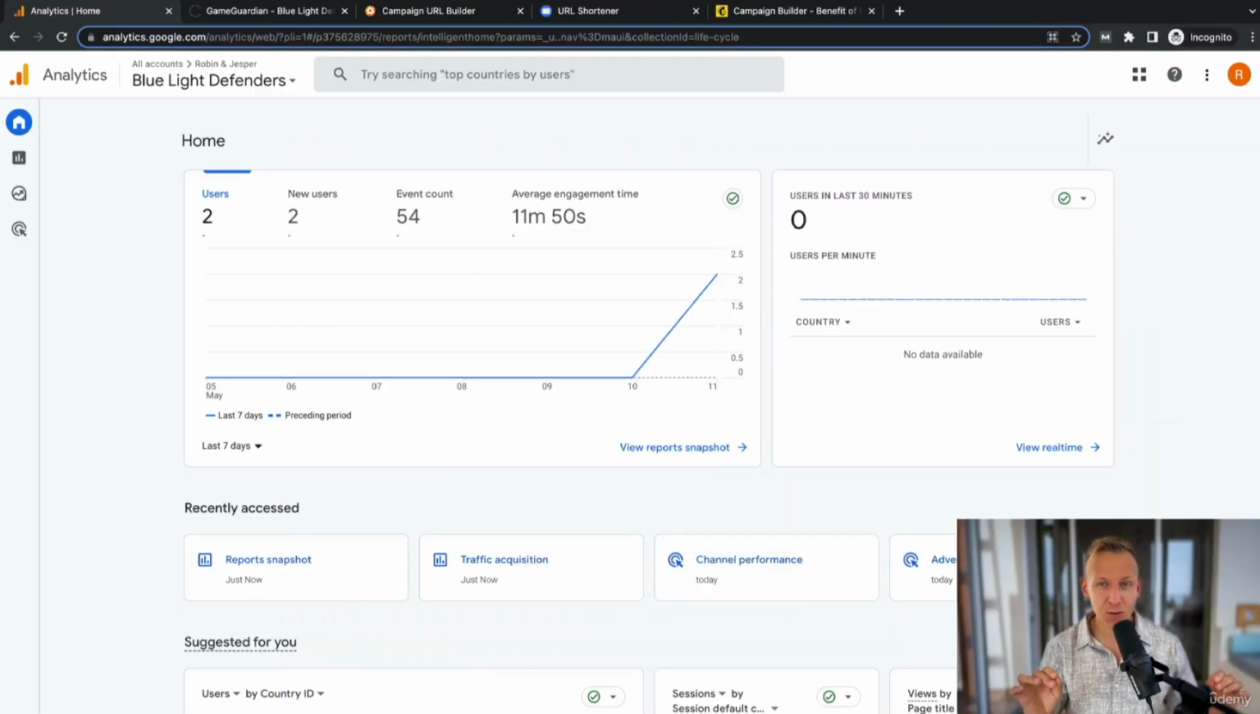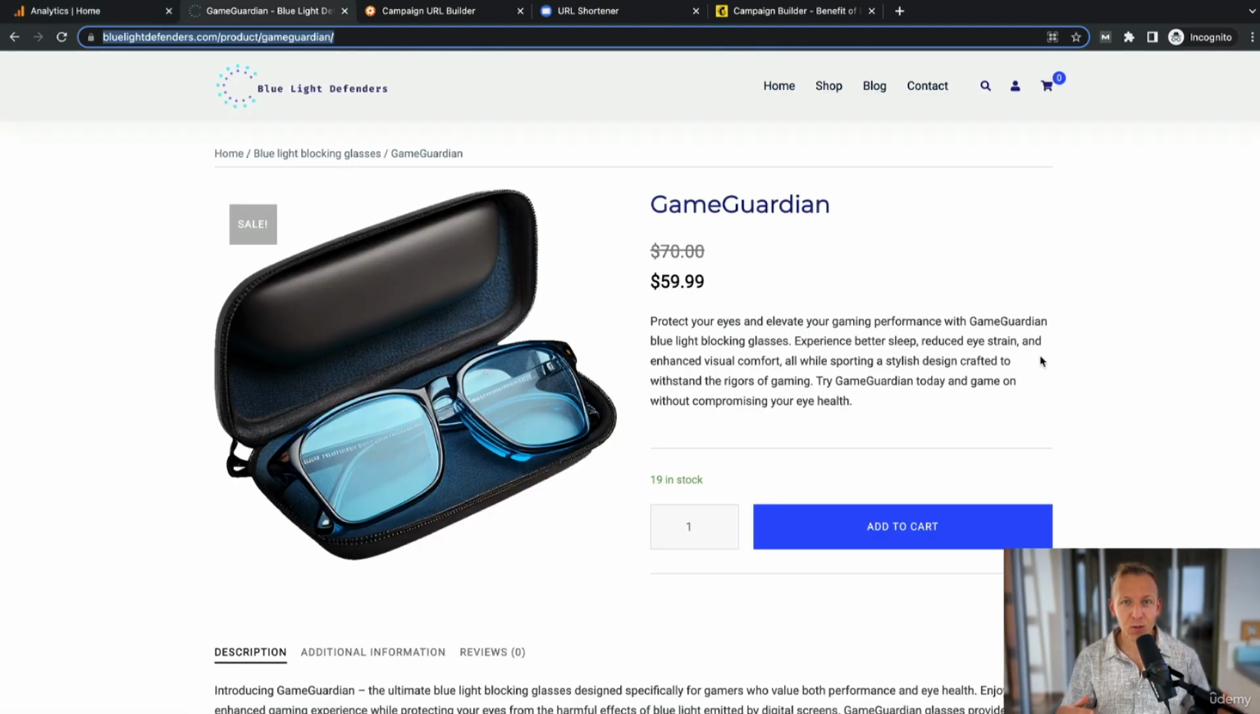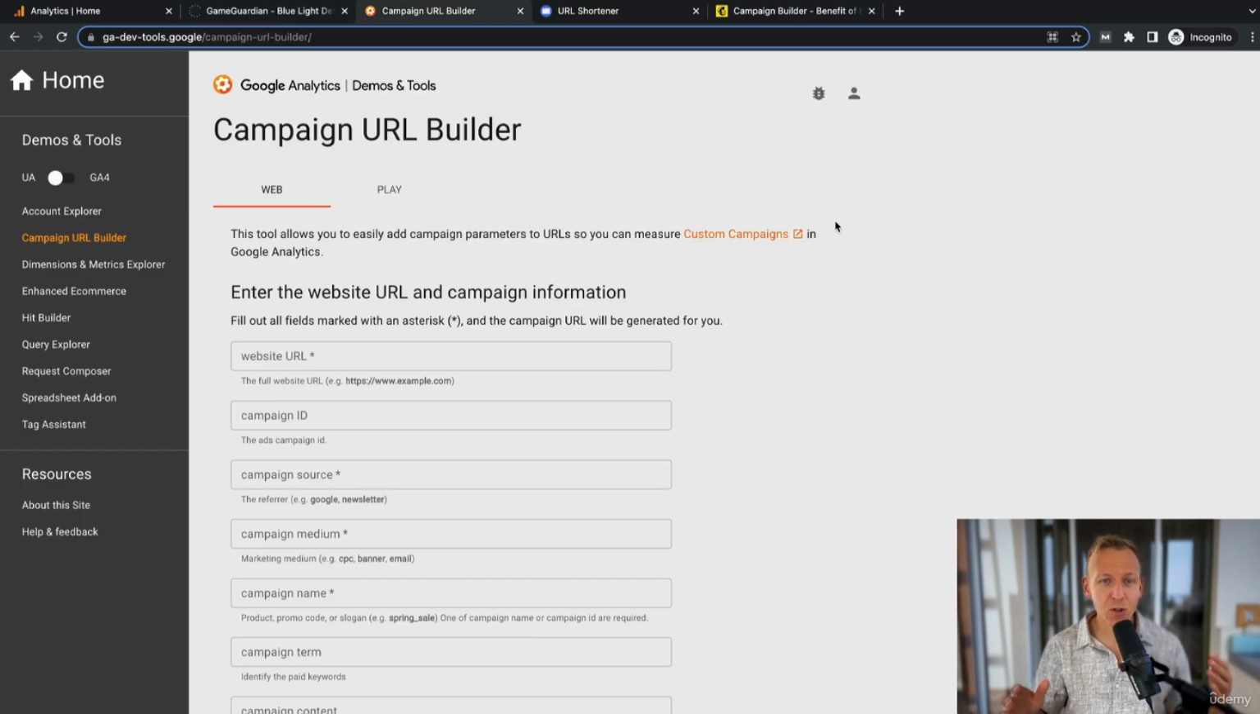First things first, you need to have the website with the page that you want to promote. So for me, that's going to be the Game Guardian, the blue light blocking glasses. This is what I want to sell for Cyber Monday through the email. So what I'm going to do is copy this link. Then I'm going to go into the campaign URL builder. You will find this in the resources. Just click on the campaign URL builder and you will be on the same page as me.